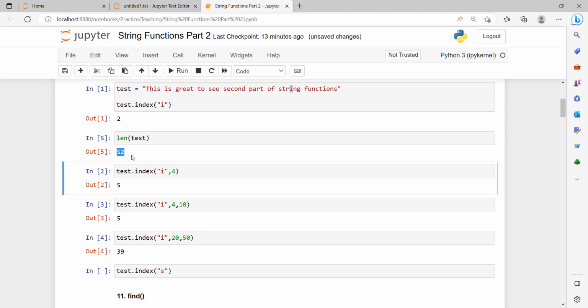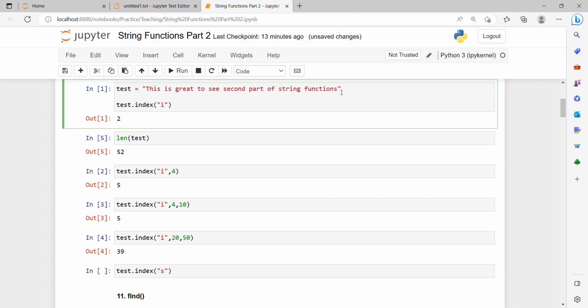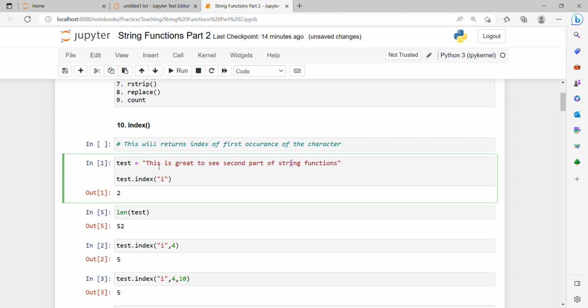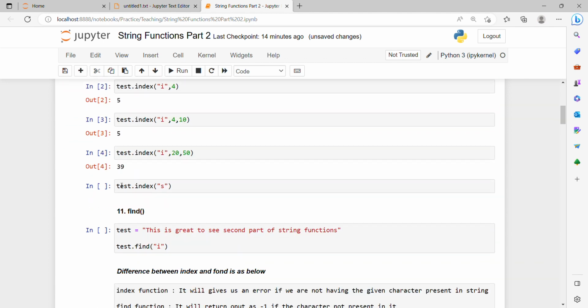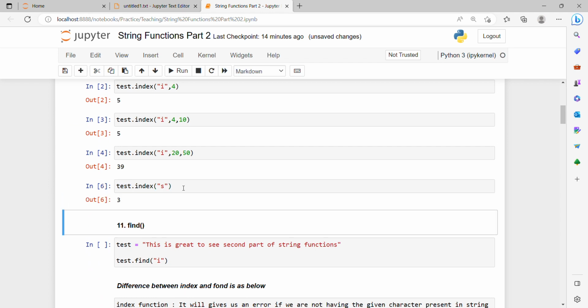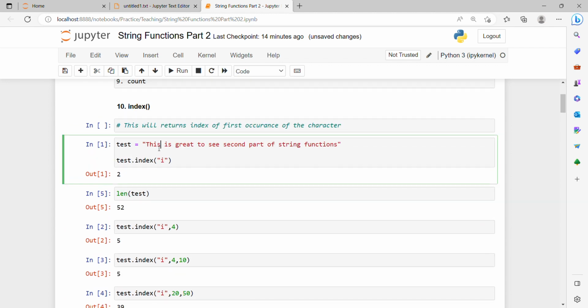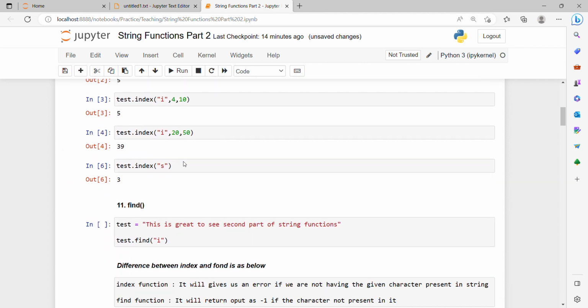Yeah, it is 52. So we can say that if this is 52, 51, 50, and this one is 49, right? So it might be 39. We will again check for the index of this s. I already took the variable dot index of s and hit the run button. It is showing us the third index. Yes, it is right: 0, 1, 2, 3. Likewise we are having the third index.